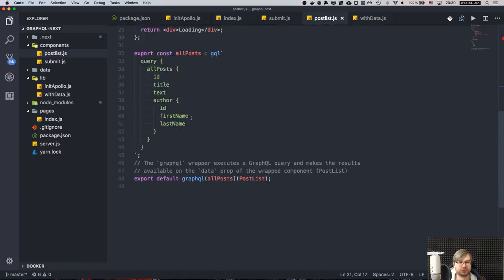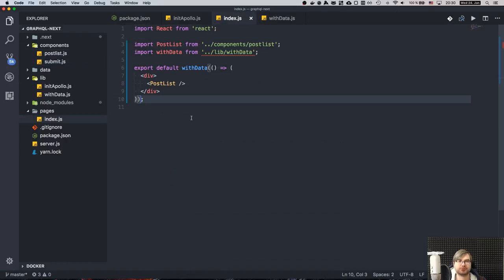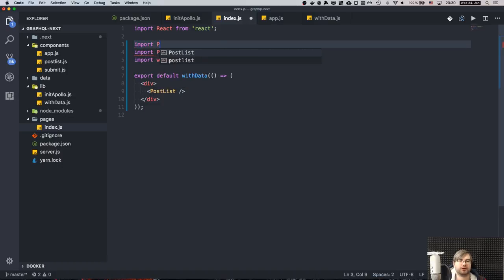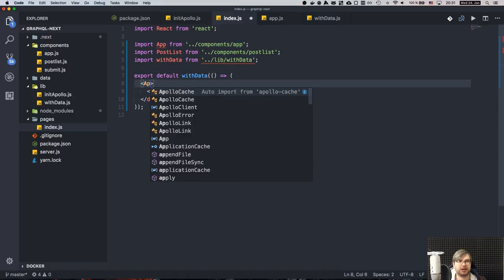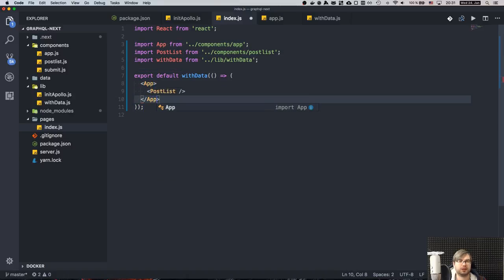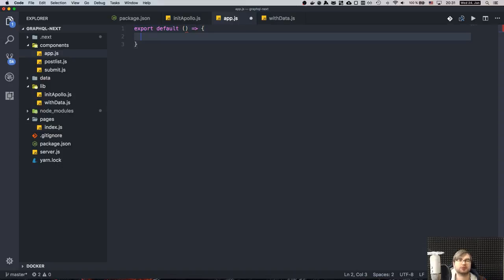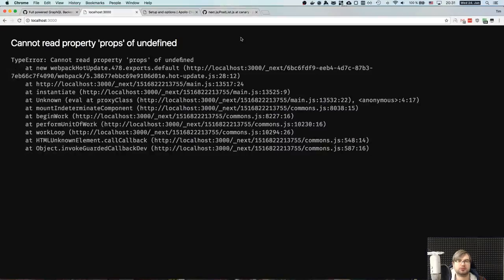What we could do is wrap our app. So let's make it slightly nicer. I'm going to make an app.js over here. I'm going to import app from components app, and I'm going to say app, right? So it's probably going to export default. No, this. So we're going to start with a div, this props children, children. There we go. Okay. Theory.